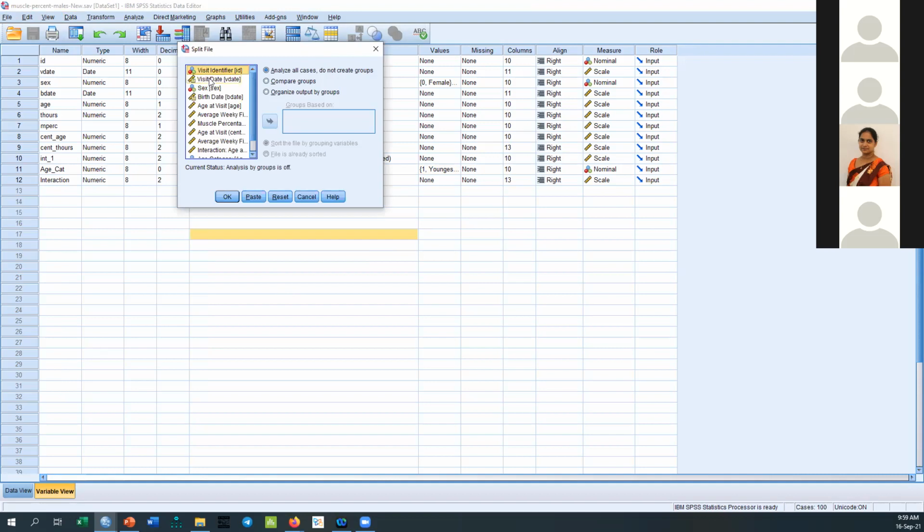It will not create two separate worksheets. That also can be done, but we want to compare the regression results between age groups. That is what you want to do, so I'm selecting this one, Compare groups. Then you have to specify the categorical variable on which the groups are based. Groups are based on age category, so I'm going to select age category as my categorical variable.